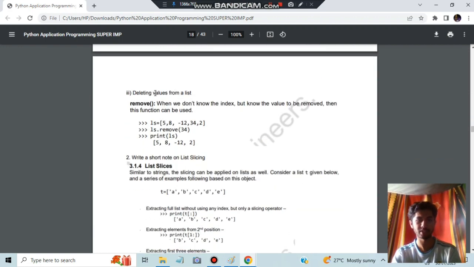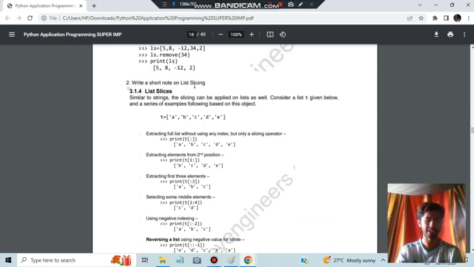Next we have deleting a list value. Remove will be used. So ls dot remove 34 will remove 34 from this list, so it will give the list without 34. Next we have: write a short note on list slicing. Slicing means dividing the list. The list is here, just as we considered for strings, and we'll be slicing the list as well.